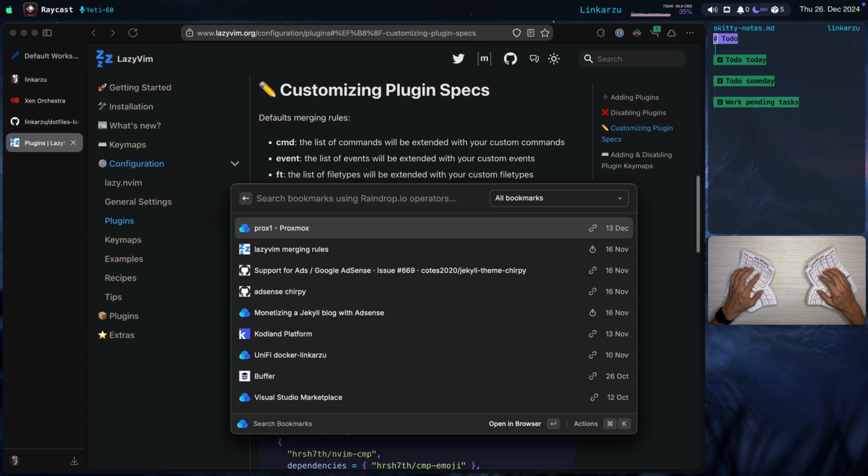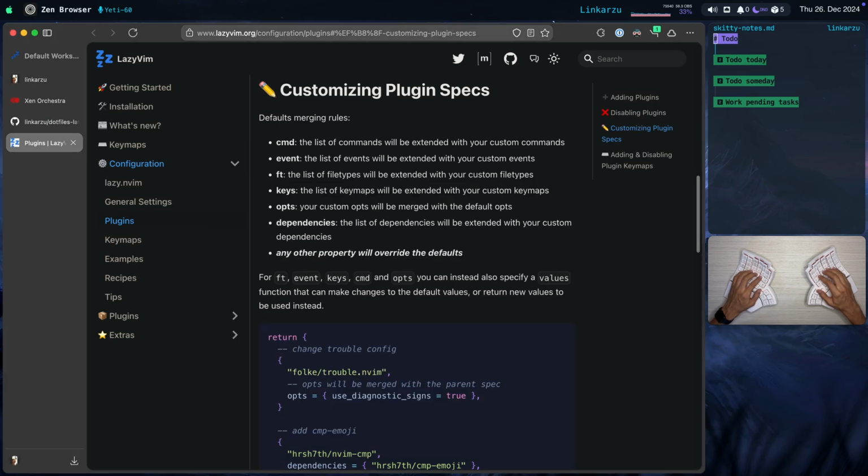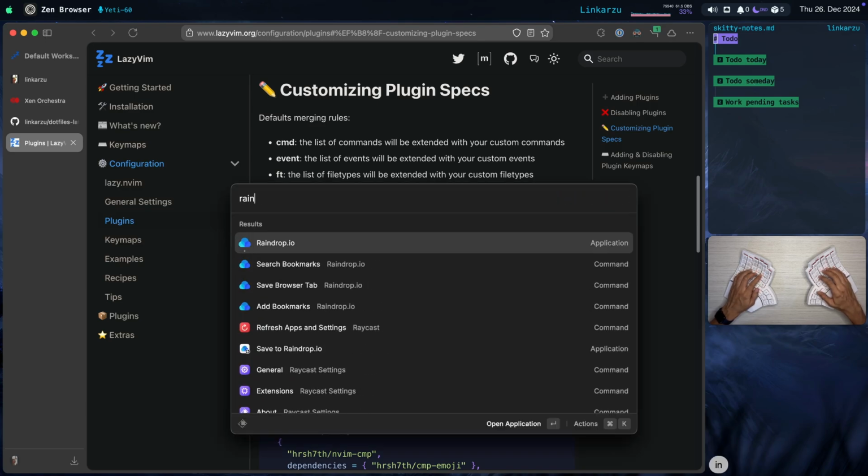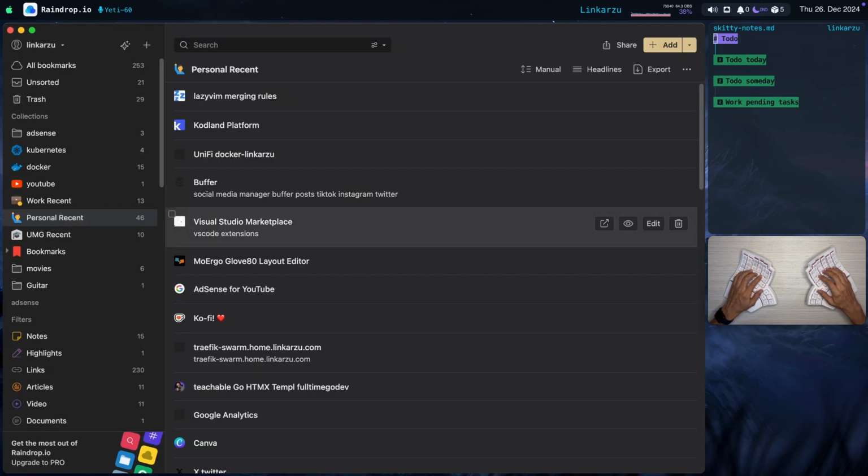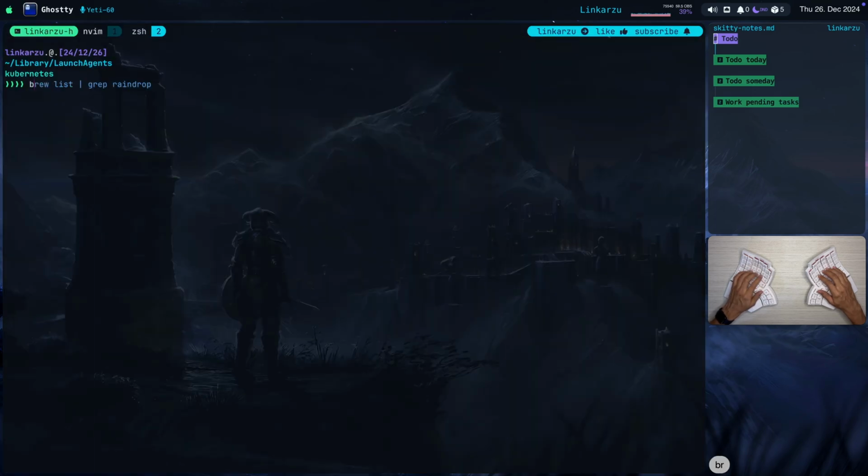Otherwise, if I wouldn't use this Raycast extension, I would need to open the Raindrop app. Let me show that to you real quick. I'm just going to type here hyper-g, going to look for Raindrop. Here it is. This is the app for macOS, the desktop app. But the way that I install the app is through brew. You can see here, brew list, Raindrop, and here is the app installed.